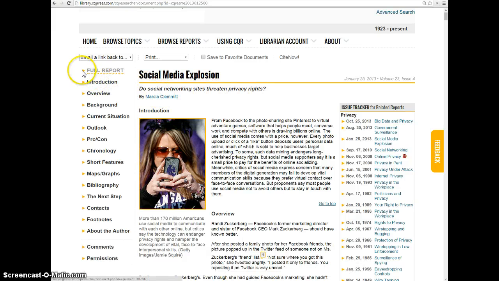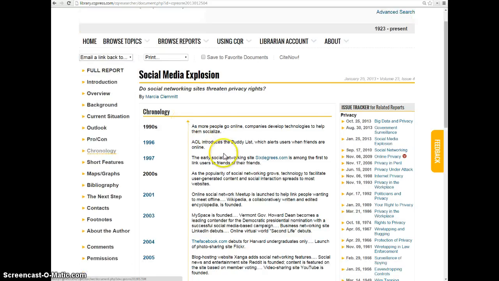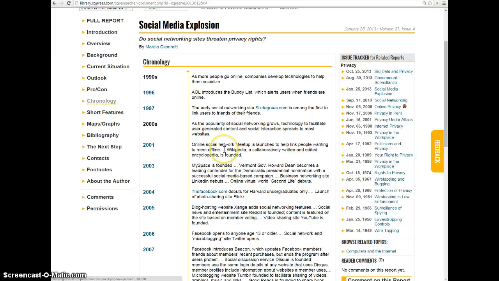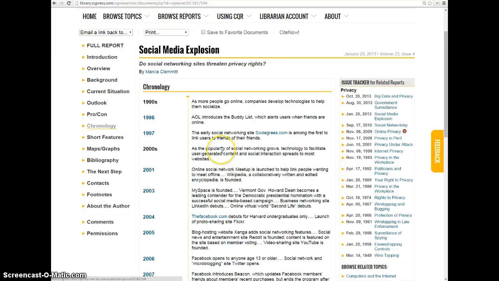So look, there's a full report. There's intro, overview, background, the current situation, pro, con. Oh, this is the chronology. Check this out. Look at this timeline for social network. So, I mean, good essays, especially research essays, do provide a great deal of context in order to give their readers an idea of the scope of the subject they're dealing with. So it would be very wise of you to provide some very brief but useful timeline.